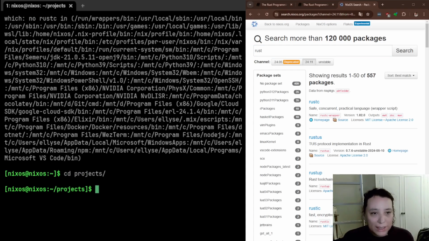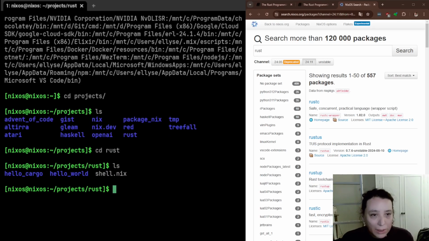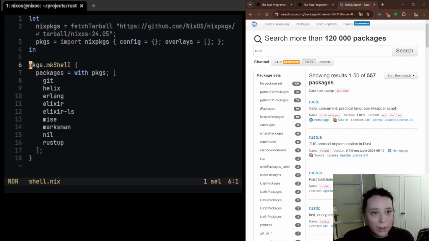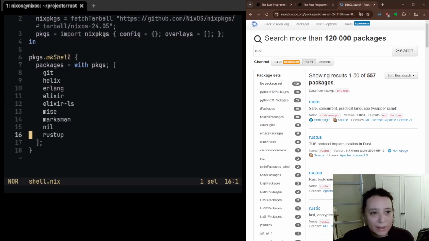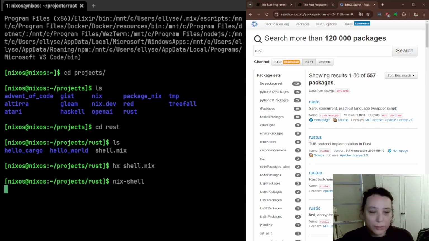Rustc. So we will do Nix. We'll go into projects. We did something in Rust before, right? Ah, we have shell.nix. Rustup. Let's see what happens when I run that. That should get me Rust.